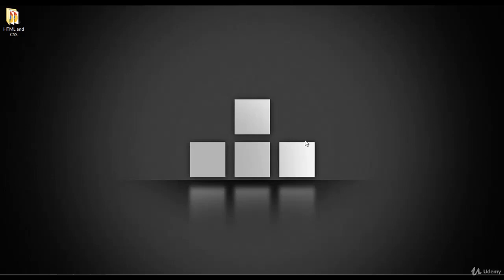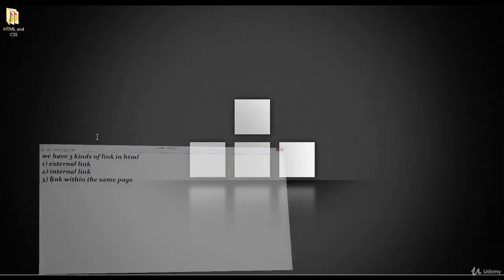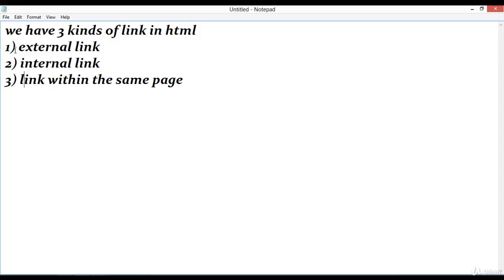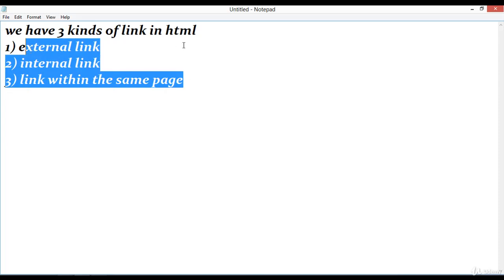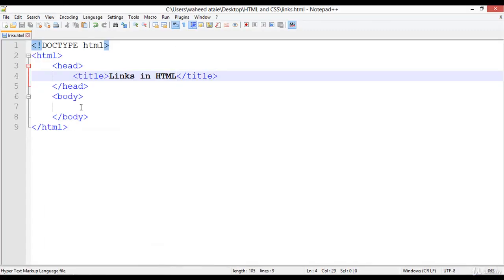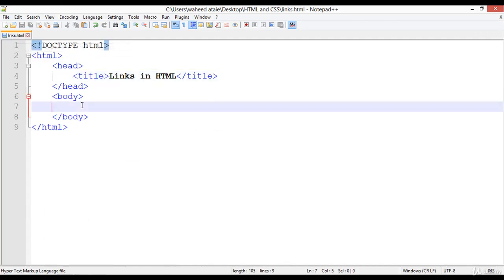Inside this lecture we are going to discuss links, and we have three kinds of link in HTML. Number one is external link, number two is internal link, and number three is link within the same page. We are going to discuss these three types of link. I have saved this page with the name links.html, so we are going to start discussing links.